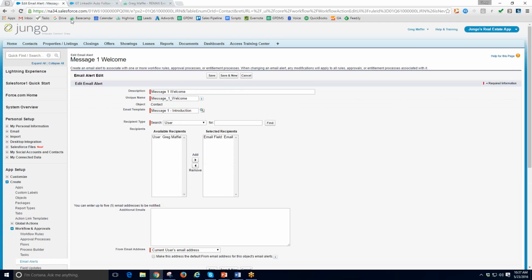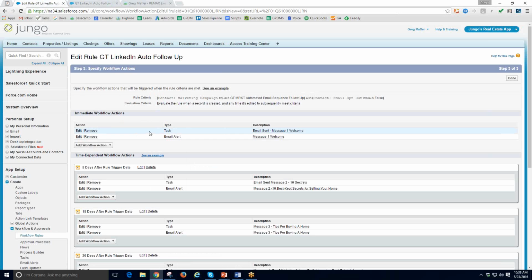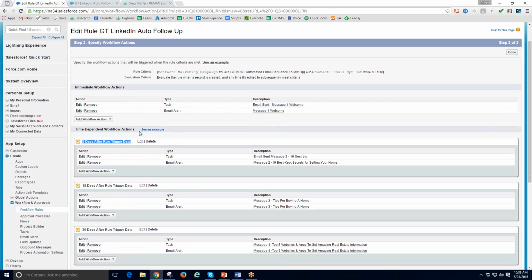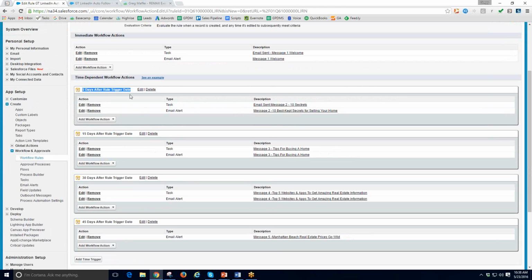That's the message 1 introduction, the welcome message, and if I go down, here's the description, it's going to that person's email address, and then save. So as soon as somebody is added to the database, within 1 hour they get that first message. Then 5 days from the trigger date, when they were added to the database and added to the marketing campaign, they get message 2, which is 10 Best Kept Secrets for Selling Your Home.